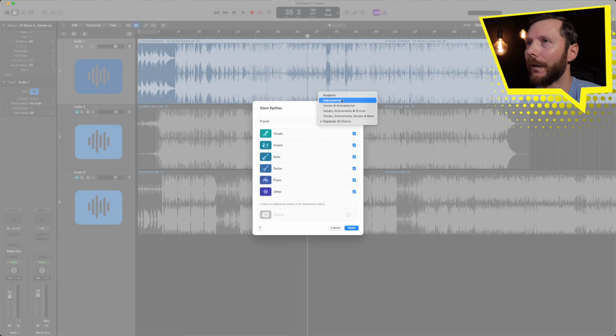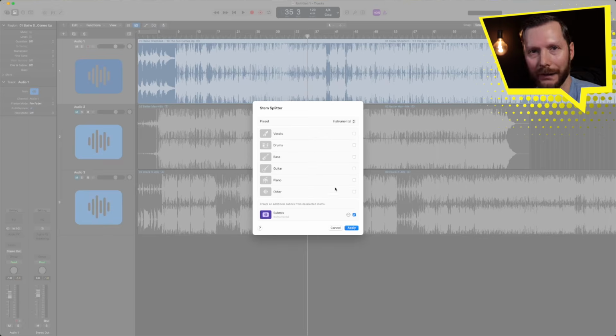So, if you want just an instrumental, you can select that. And that'll create this submix here. So instead of bringing out all the individual tracks like we had previously selected, what it's going to do is just create one track, but without the vocal. Let's go back to separate all stems so that it separates out all these individual stems. So I'll go ahead and hit apply.